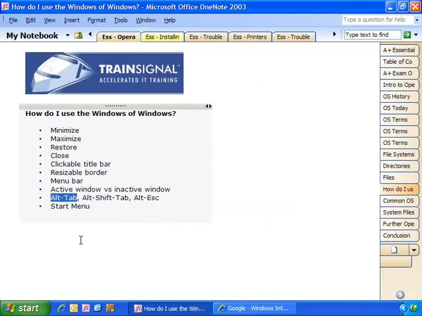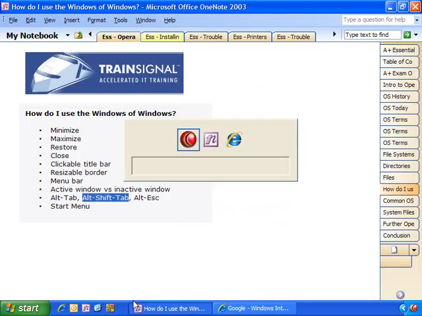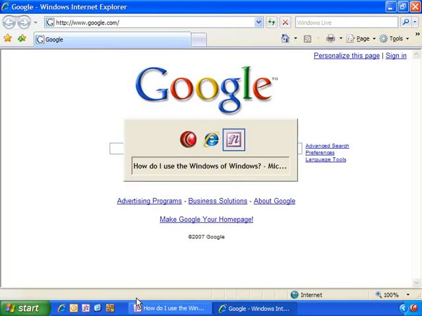The second one I want to cover is Alt-Shift-Tab. Alt-Shift-Tab just allows me to reverse the changes from one application to another. So it allows me to go backwards. That's all it does. So Alt-Tab moves forward, Alt-Shift-Tab moves backwards.